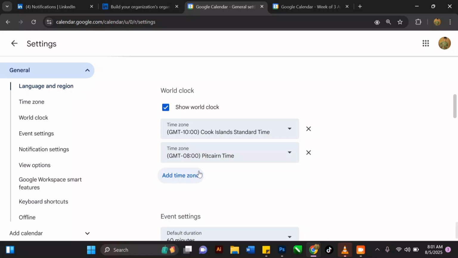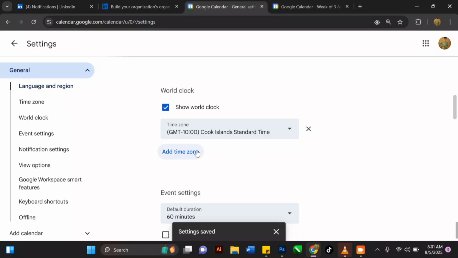If you want to remove any time zone, it's as simple as that. You come to this remove time zone, this cancel arrow, and click on it. You see, it's gone. But let me add it back.